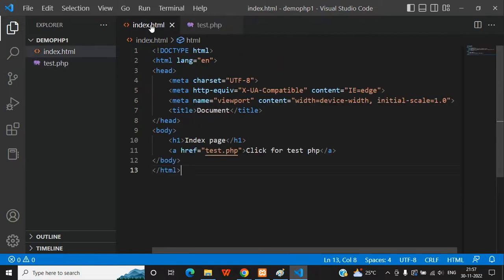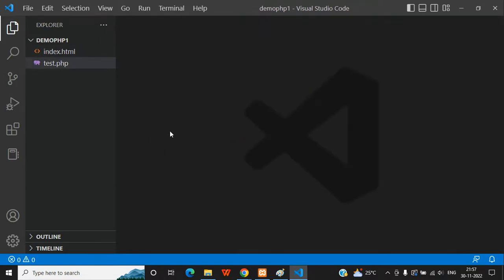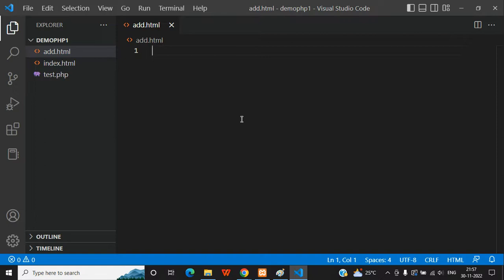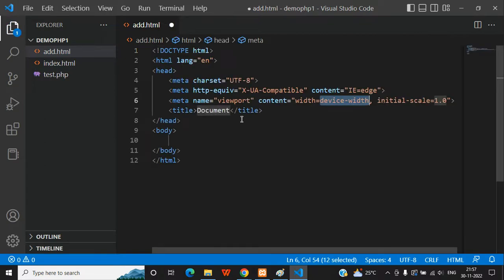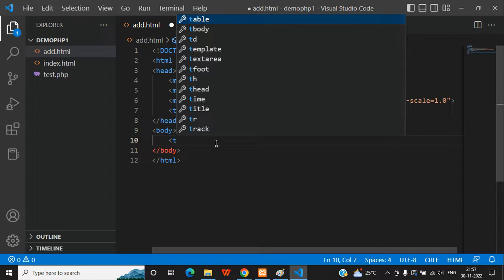Let's see. For that purpose, I'm just keeping those two files apart. I'm taking another file, say add.html. In add.html, I am having a table, maybe to make the thing look good.